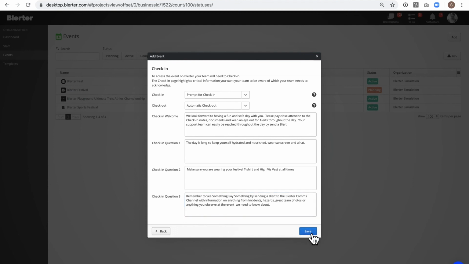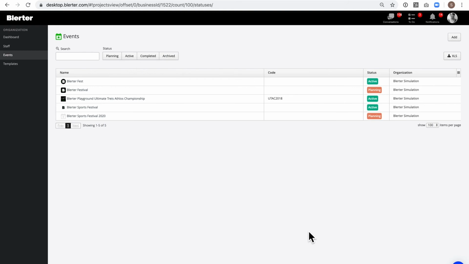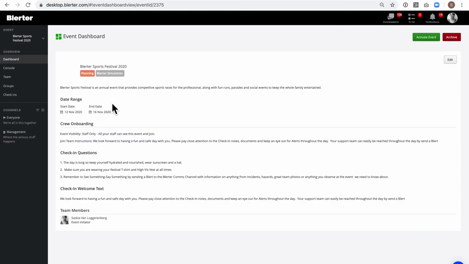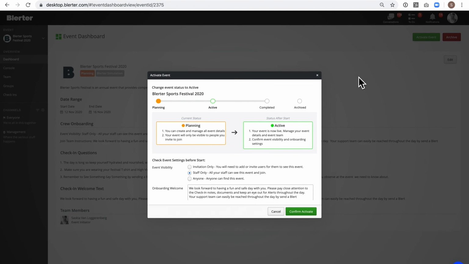Once you hit save, this will create your event, or make the changes if you were editing the event. The event dashboard will show you all of the event details and give you the option to move your event to active when you're ready to go live, or complete when your event is over. Make sure you follow the prompts in the pop-up so you don't have to backtrack later on.